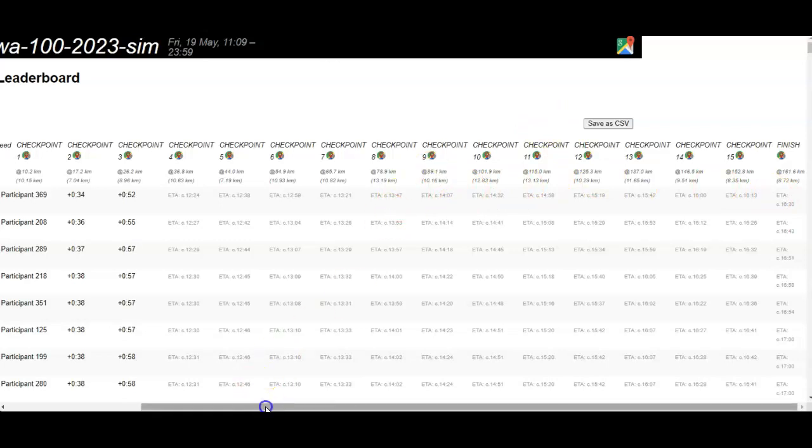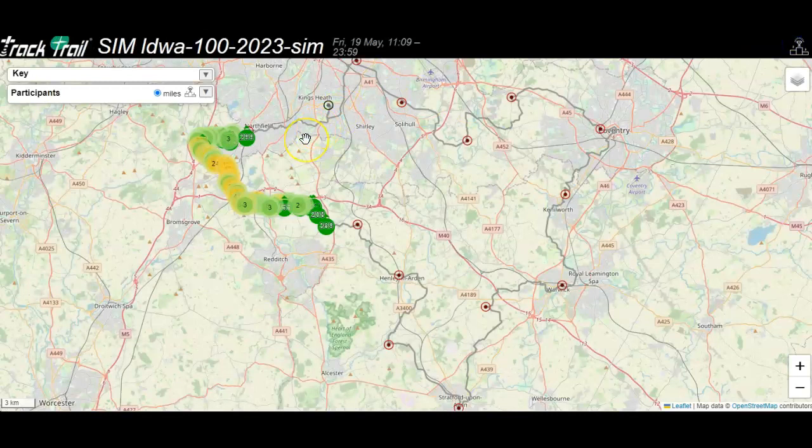Okay, I think that is more or less everything to show you. I'll just pop back on the map by clicking that icon there.